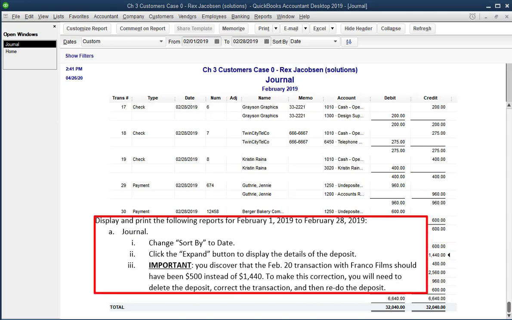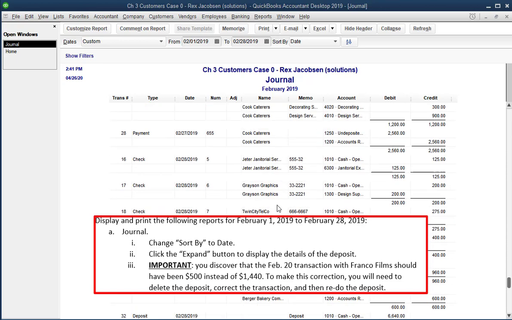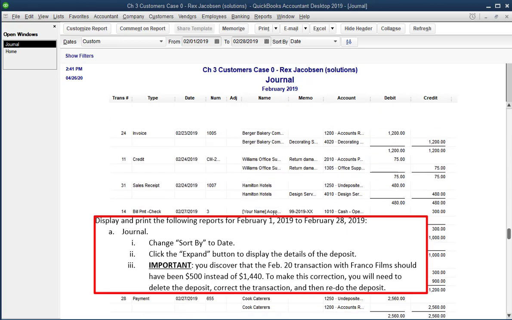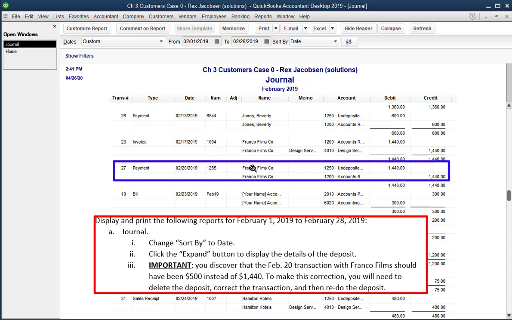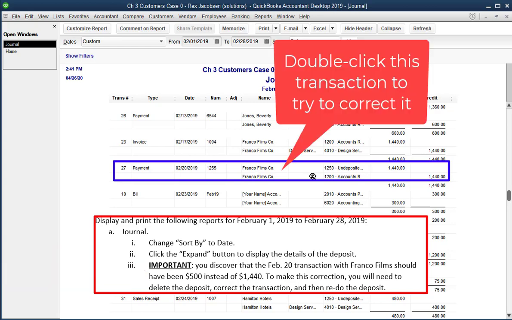The next set of instructions says important. You discover that the February 20th transaction, so let me scroll up to the February 20. So here's a February 20 transaction. You discover that the February 20 transaction with Franco Films should have been $500 instead of $1,440. So we're going to double click this transaction.